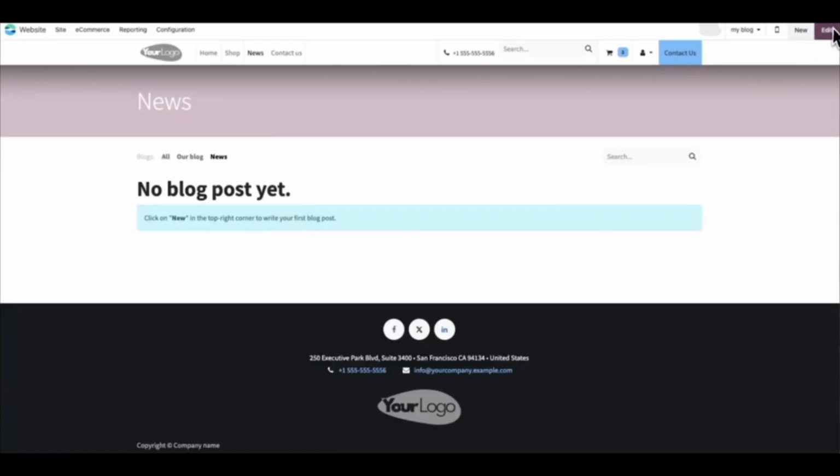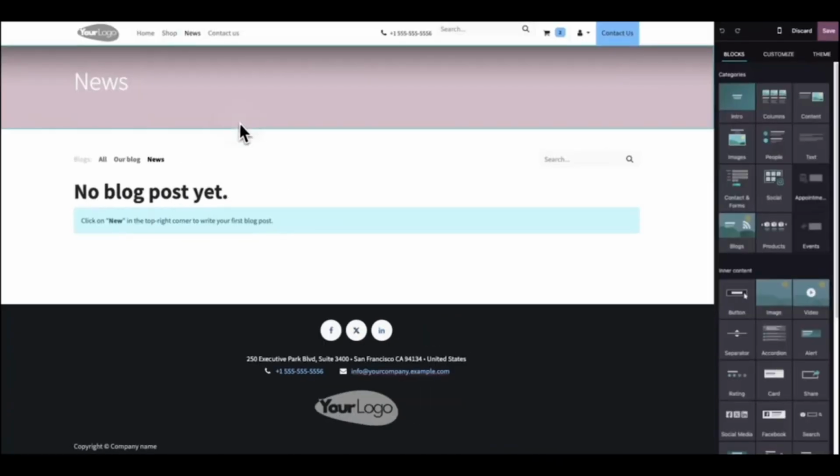Next, after Odoo has generated your blog for you, you may start customizing it to your preference by clicking on Edit at the top right corner. This will open this right panel, which contains all the tools you can use for customizing your blog. Lastly, click on Save at the top right corner to save your changes. And that is how you can make a blog website in Odoo.